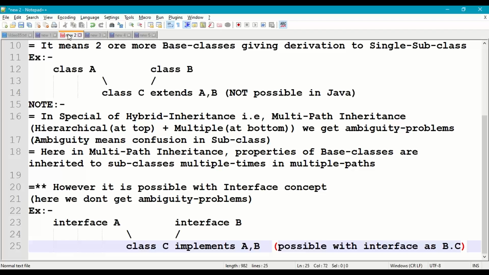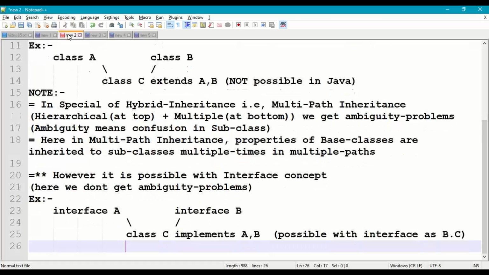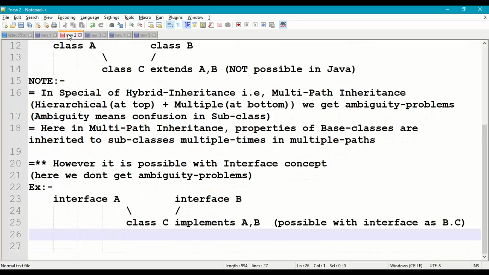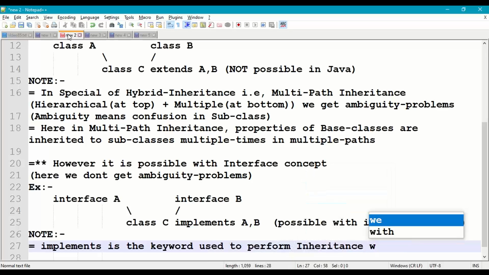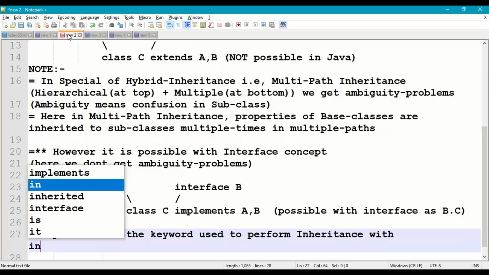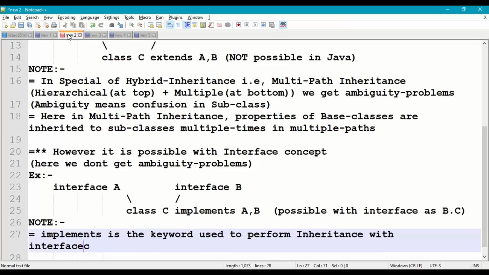Whenever you want to inherit an interface, implements is the keyword used. So note, implements is the keyword used to perform inheritance with interfaces. With interfaces, if you want to perform inheritance, then we have to go for the implements keyword.